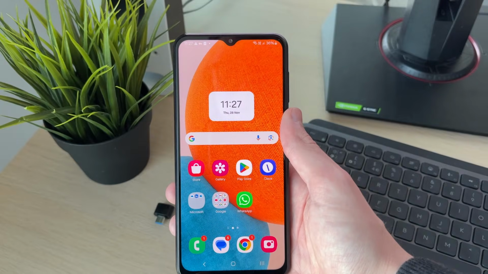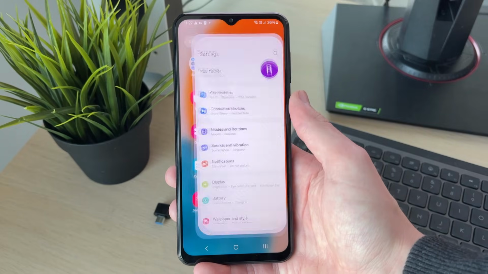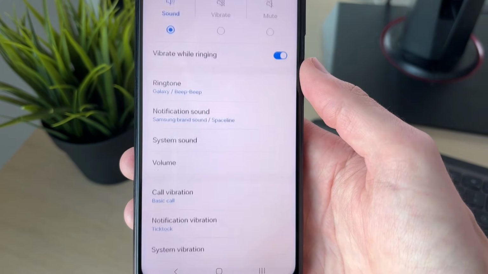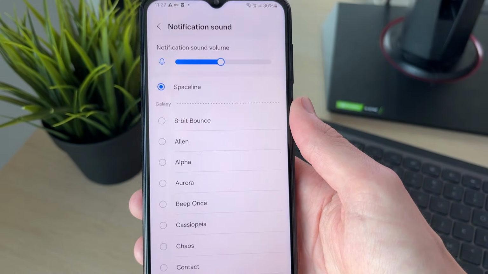This is really useful to be able to do as you can be bored with the current sound. To do this, open up your settings like so. Then find the option Sounds and vibration. And then find Notification sound like so.